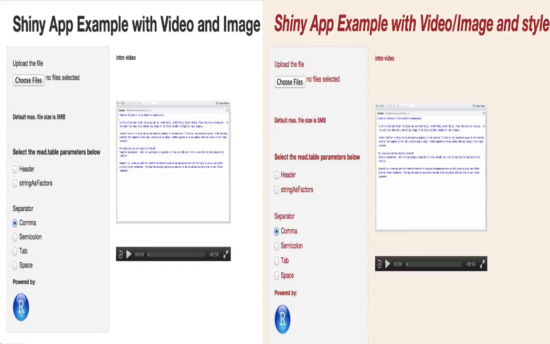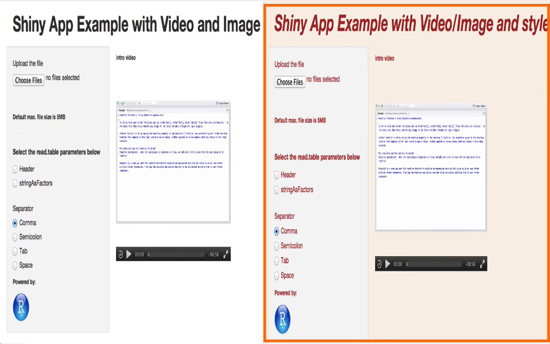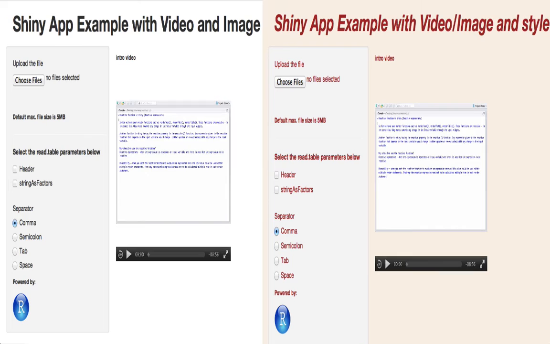Hello, in this video we will see how to style a Shiny app using HTML tags. On the left hand side we see the app with default styling, and on the right hand side we see the app with user defined style. We will play around with the background color, font color and style. Let's go back to RStudio.